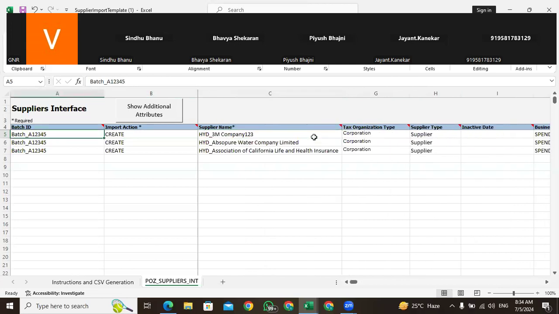If any errors are there, how the system identifies the errors, that also we need to see. So this is for a batch ID. I'm giving the prefix HYD for easy identification. The batch ID is the same for all.